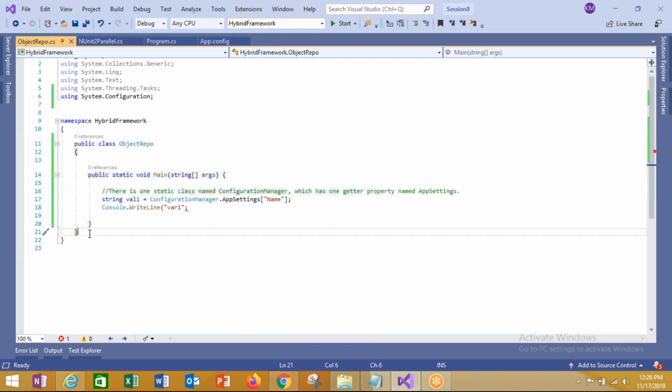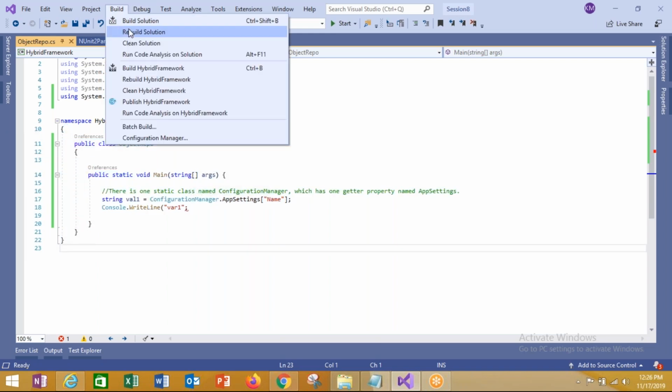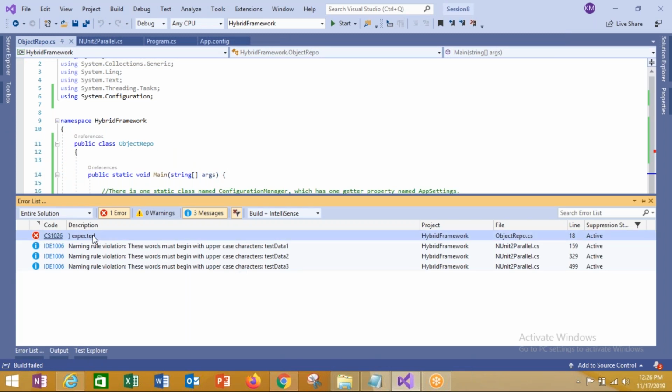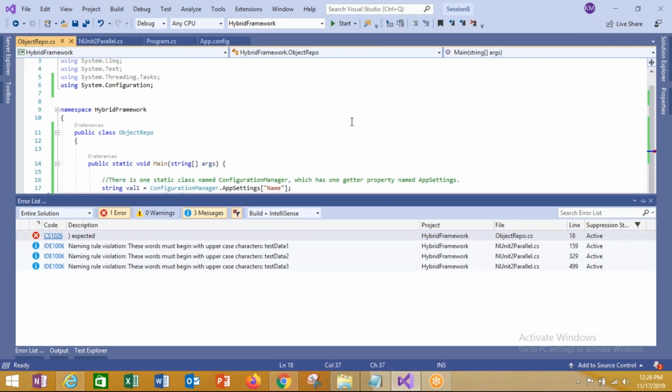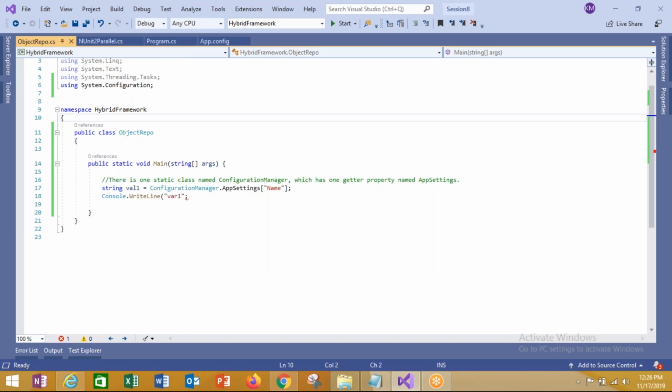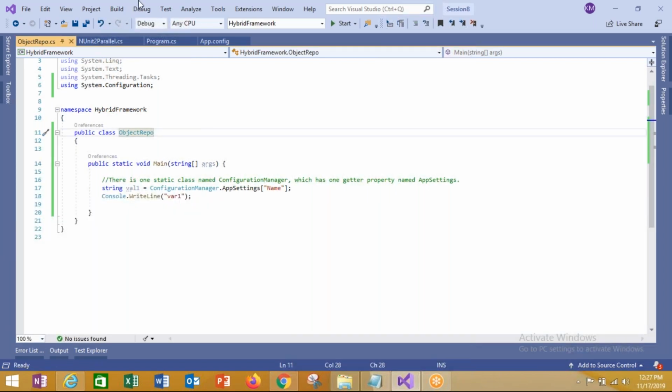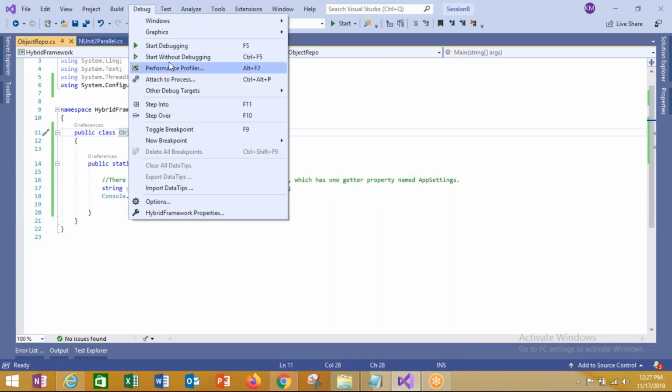There is a class level, this is the method level, this is the namespace level. So what is it speaking about? Build the solution. At line number 18. Okay, build the solution once more and I don't think there should be any problem. Yeah, succeeded. You can just go and debug it.